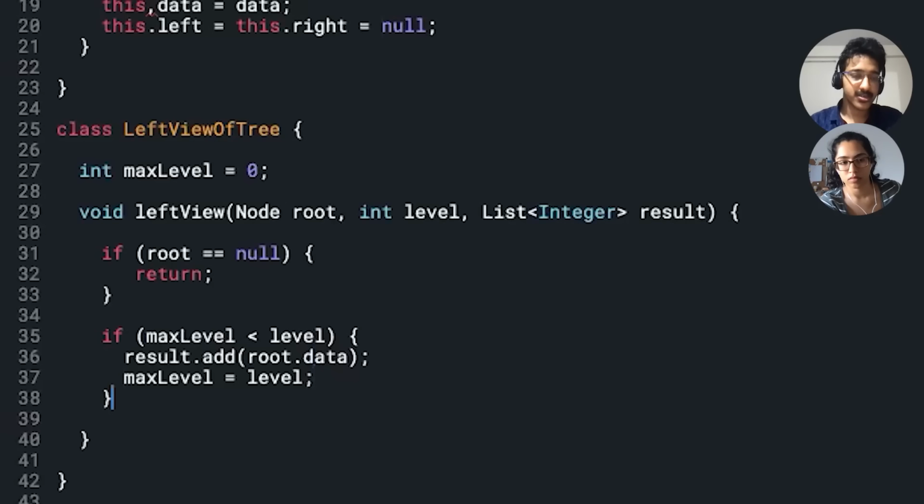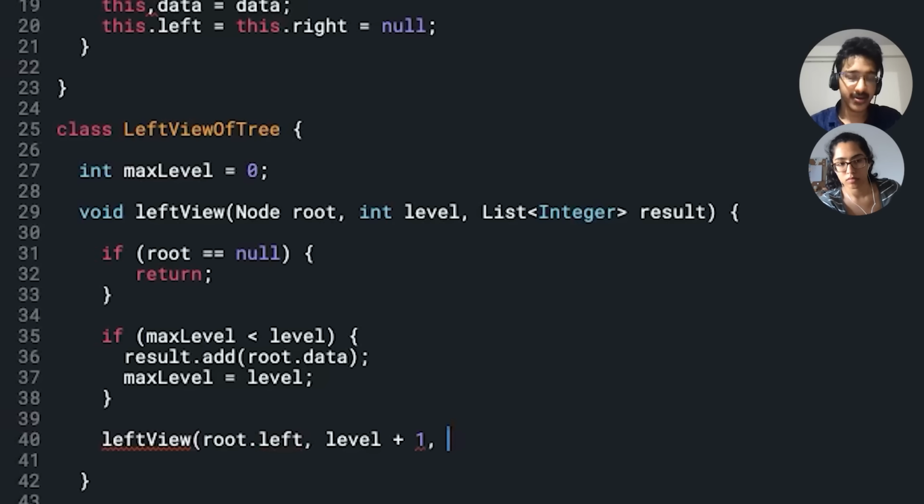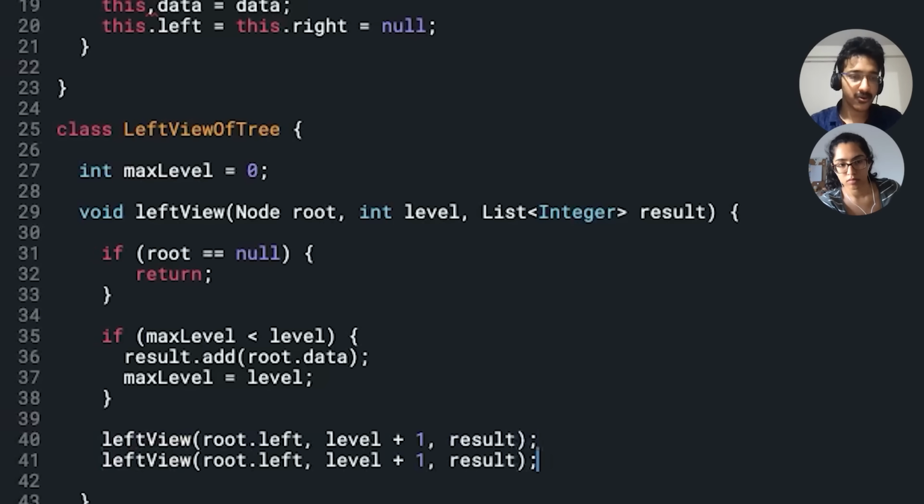And then I'm going to just call this on root dot left and level plus 1, because I'm just incrementing at every recursion, and the result is going to be the same. And the same thing I'm going to repeat for the right subtree. Yeah, this one.